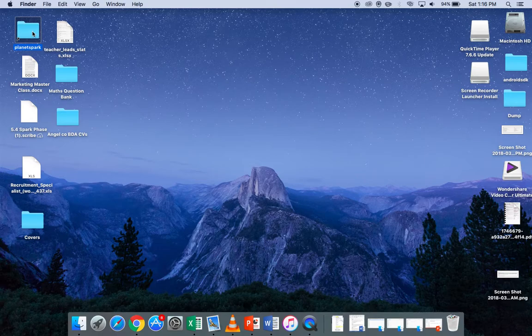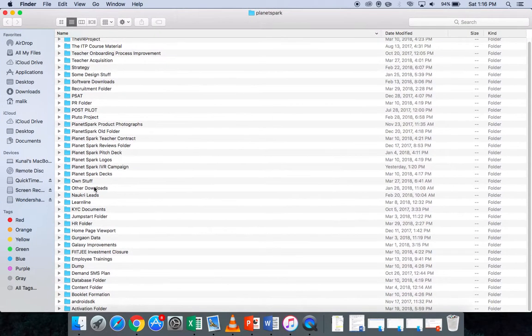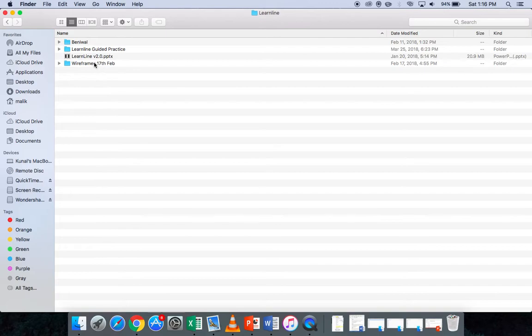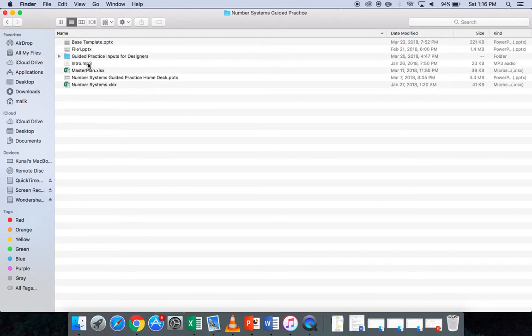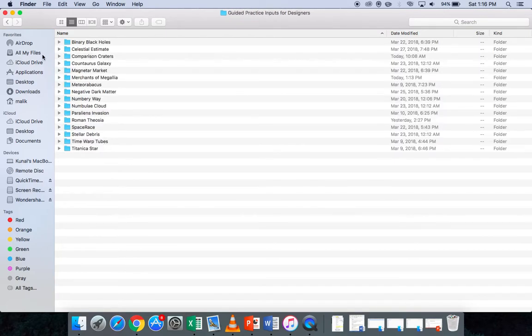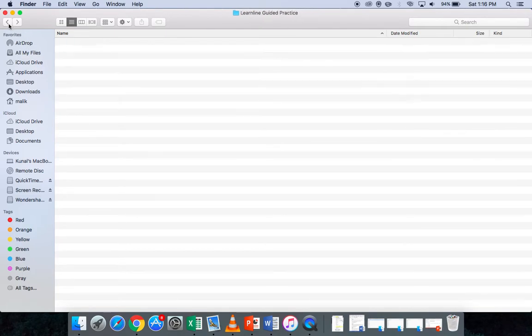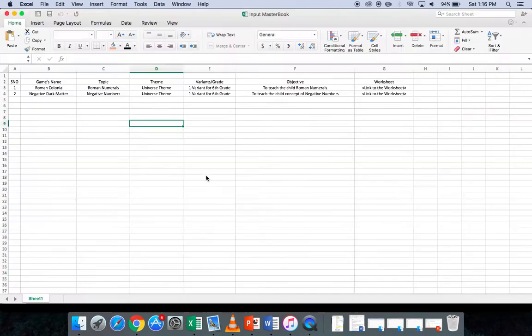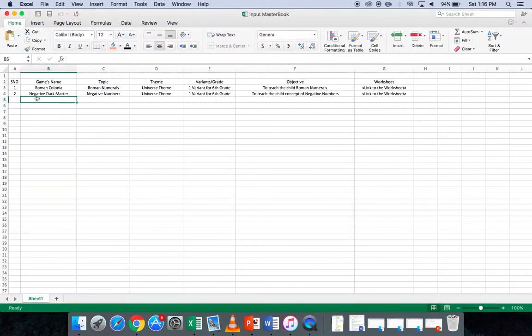no confusion in your mind when we talk about what kind of inputs you will be using to successfully create your output. So this is the file as we already discussed. So you will get a file like this. You will get the name of the game, and you will get the topic as Roman numerals. You will get the theme also there. You will get the variants also there. You will get the objective, and you will get the link to the worksheet.